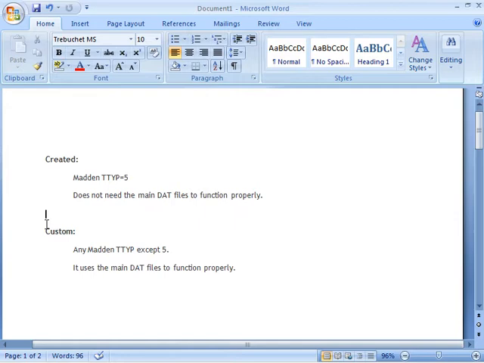A custom team is any Madden type that is not a created team. And this kind of team uses some or all of the main dat files, like the logos dat file, uniforms, the slivers, or any other dat file. So if you were to export this team into any roster, you would have to carry the dat files that the custom team uses, because if you don't, and you import this team to another roster, it may not function properly.